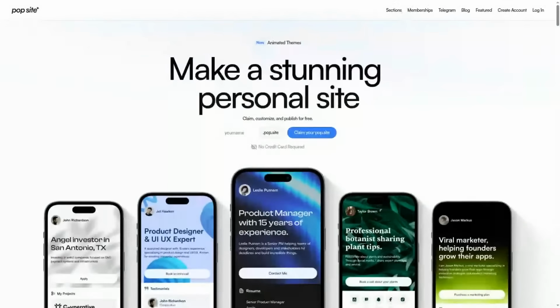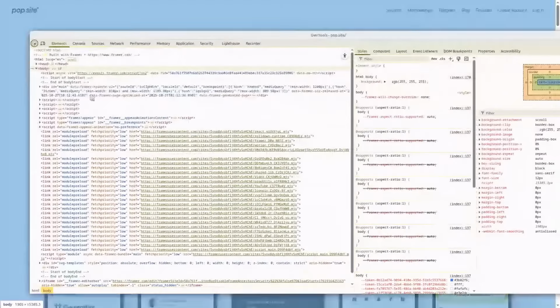Op.site is the site that we're looking at today, thanks to Kevin for suggesting it. I don't think we see it though. Make a stunning personal site with Framer, by the way. I'm sure we all knew this, but at least according to this, it was built in Framer, so I'm sure we can do better.